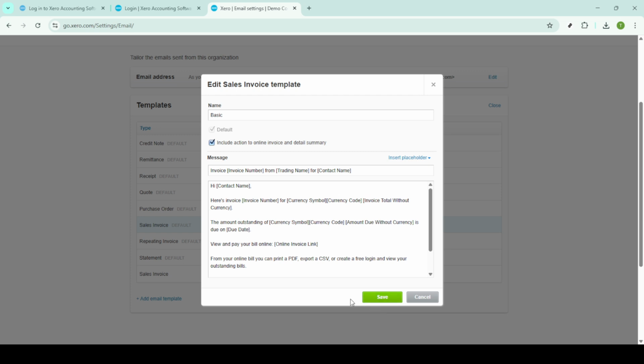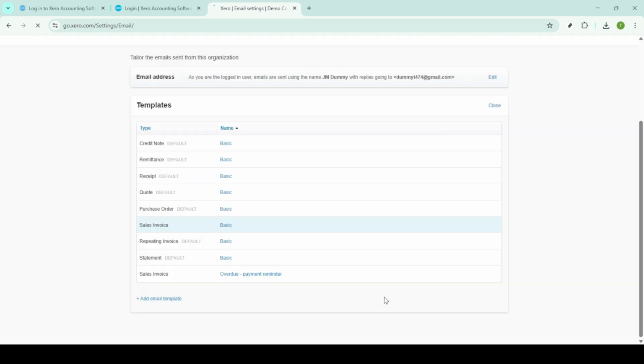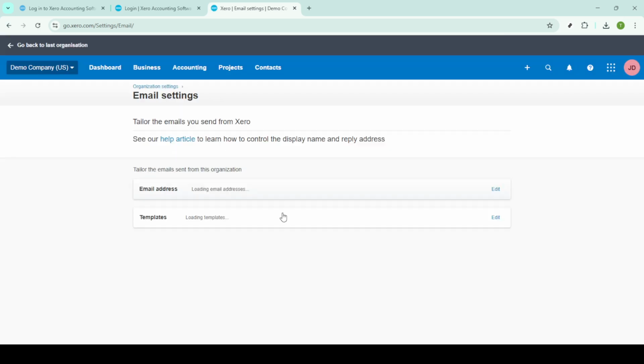After you've made all your desired changes, it's crucial not to forget to save your work. Look for the Save button and click on it to ensure all your edits are retained. This will update the template and it will be ready to use for future emails.